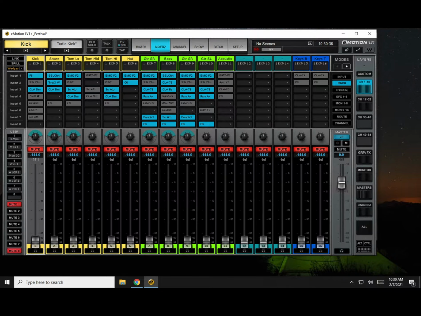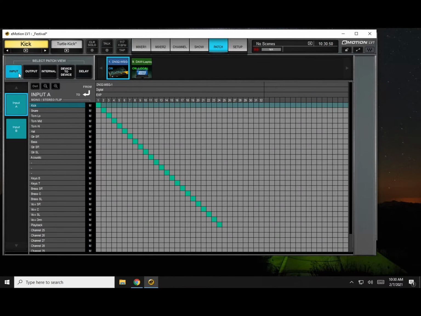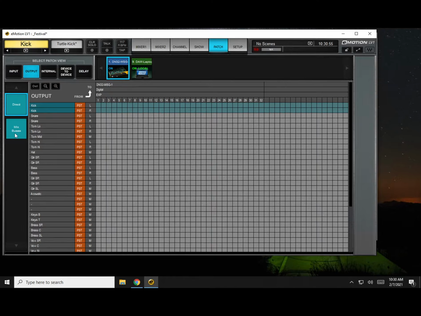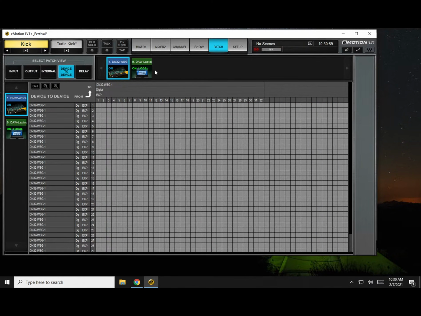Hey, this is going to be a demo of using the LV1 report Python script to export your show patch information to an Excel file. This Python script is capable of taking any patch data in your show. So inputs, A or B, any outputs, direct or mixed buses, and then any device-to-device patching you have.